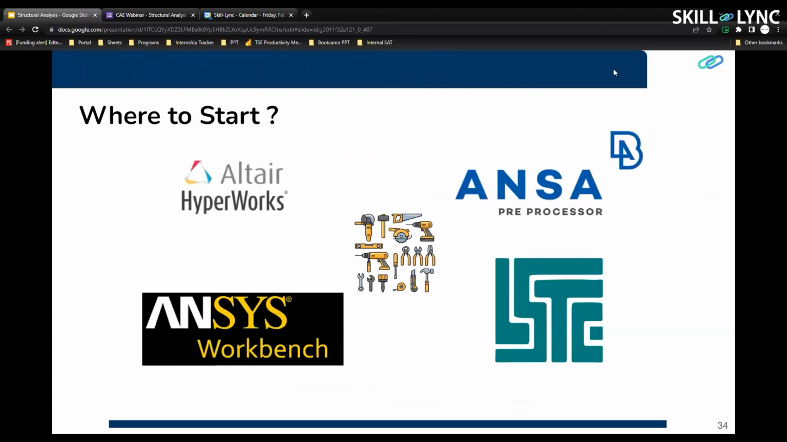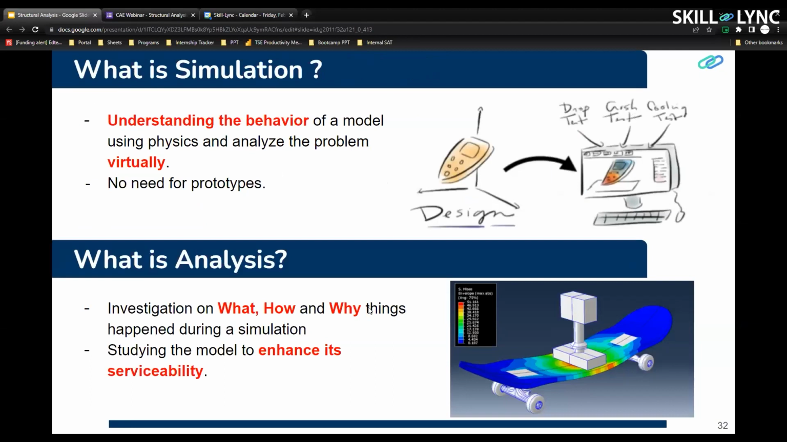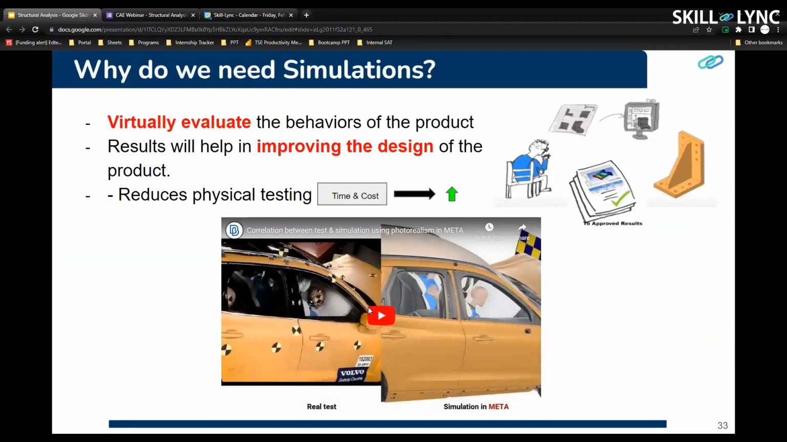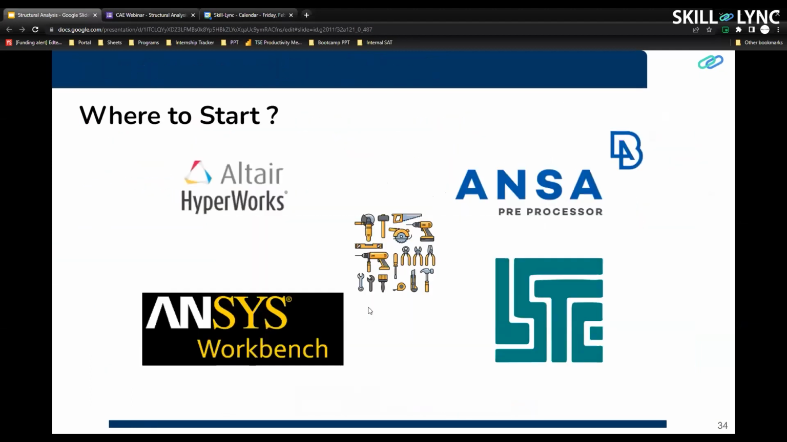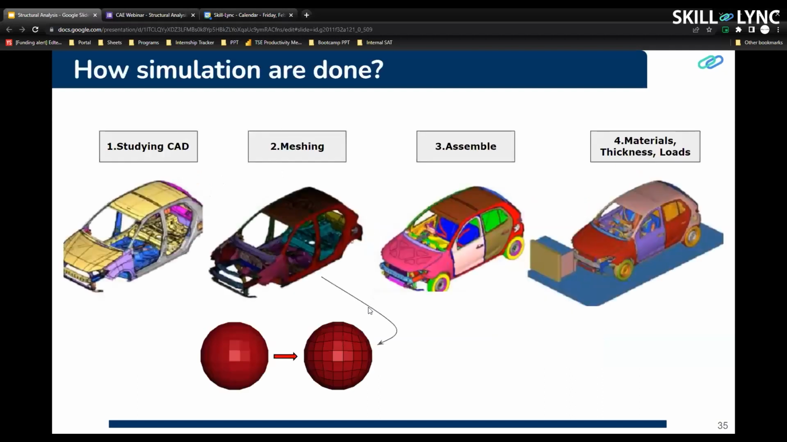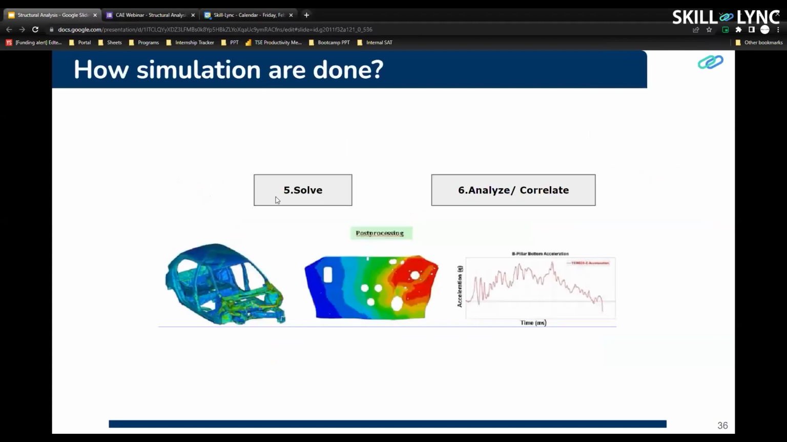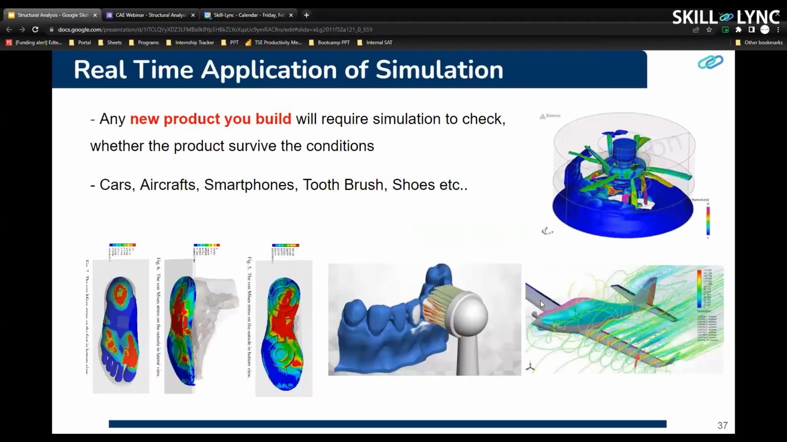The next part is where to start. Now we talked about all these things: simulation, analysis, and the need for analysis. So if I am going to pursue a career in CAE or FEA, where do I start? There are software such as Altair, ANSYS, and so on. The first and foremost thing, how a simulation is done, is studying the CAD, meshing, assembly, then assigning materials, thickness, loads, and we solve it, we get results, and then we analyze the results.